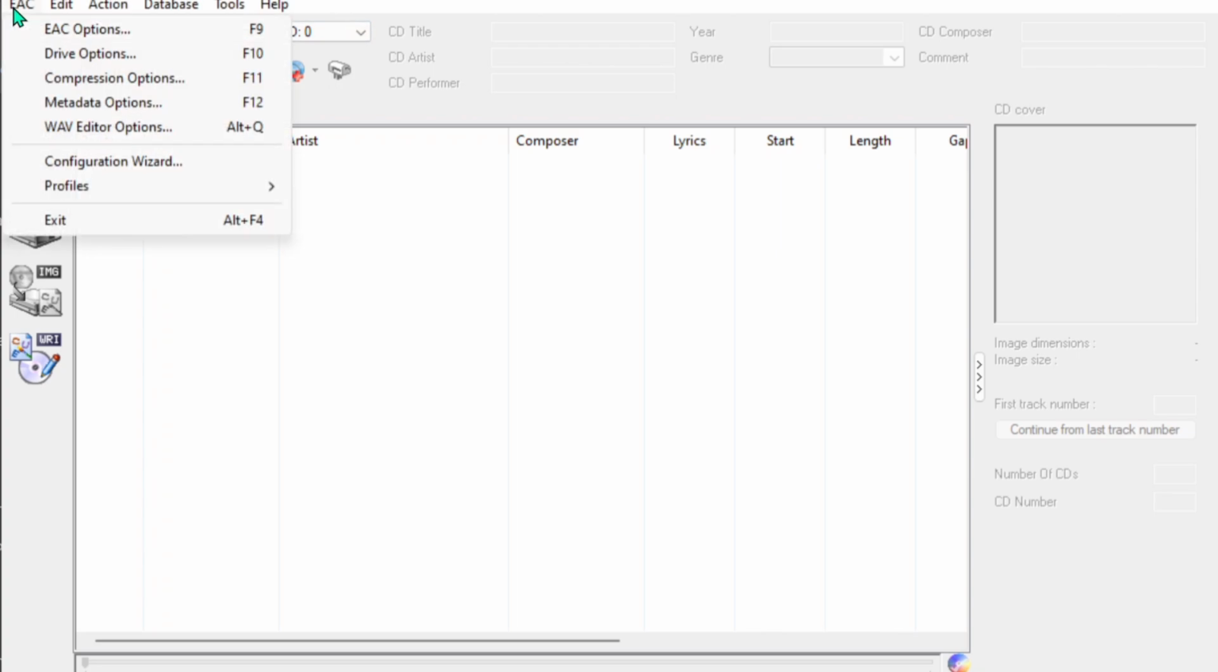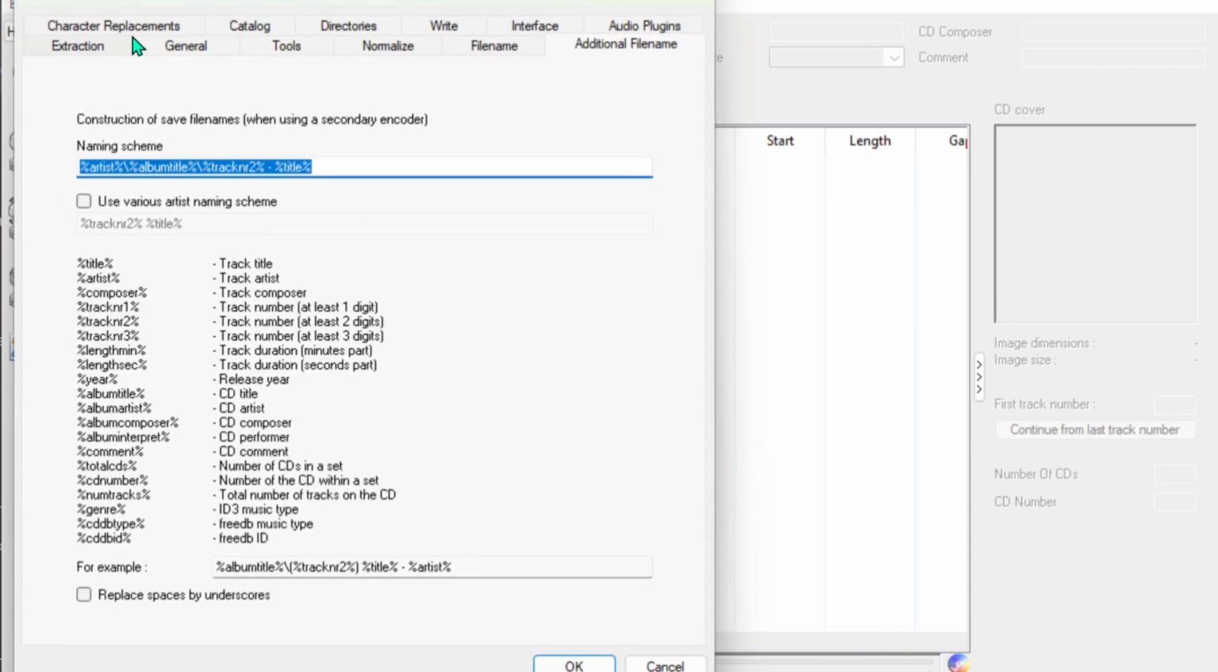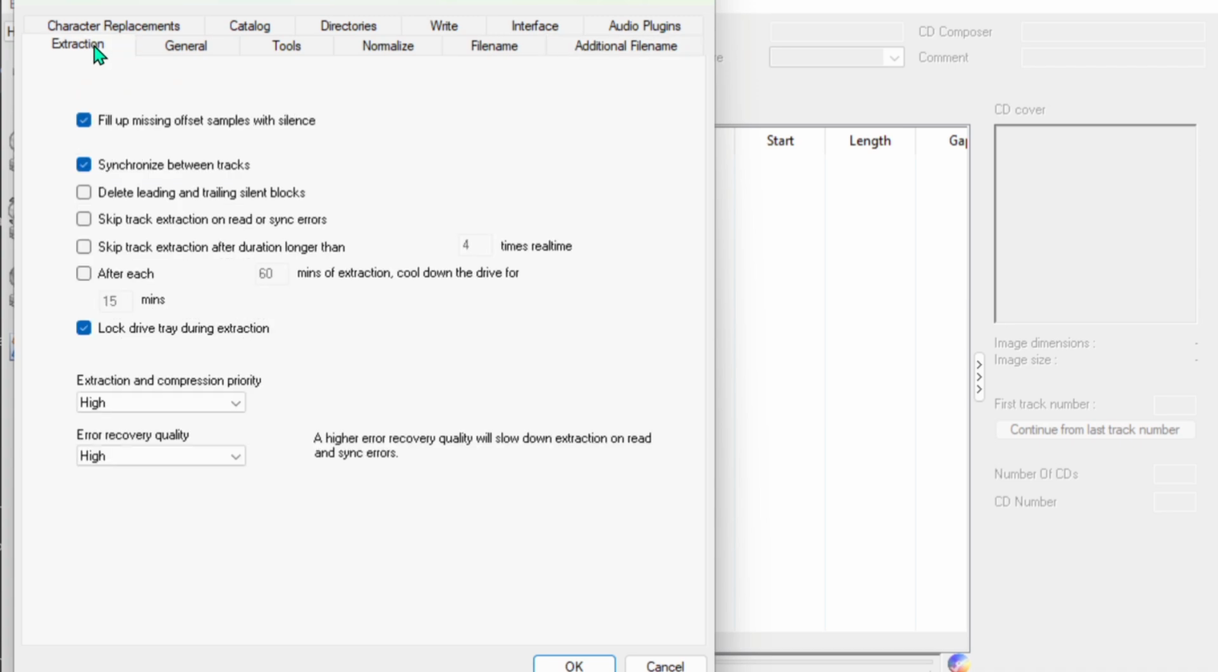In this video, I'm going to show you my EAC, Exact Audio Copy, options, how I have my settings set up. I'm going to start with the extraction tab, and I believe these are, for the most part, the default settings that are provided with this program.